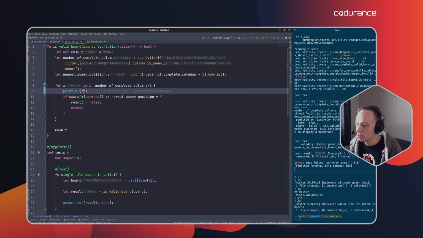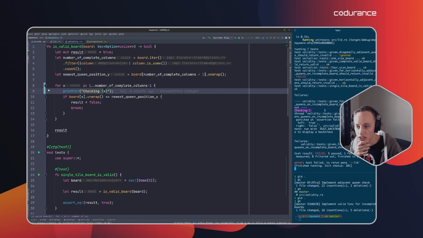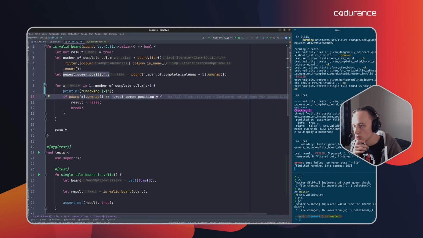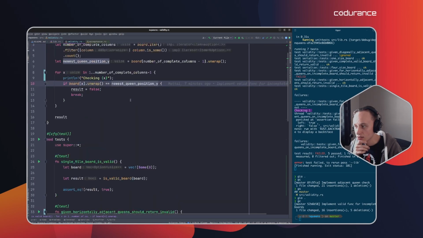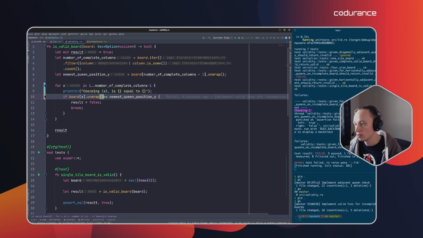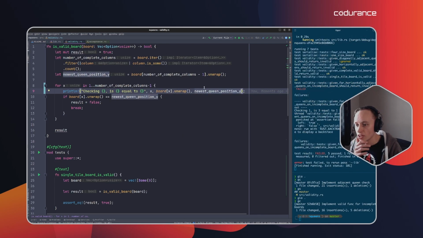So checking X. Checking 1, yeah. It only checks once, and it checks this field here. So it's basically going to be looking at that and saying, is 3 equal to 0? Which it isn't. So why is it then setting it to false? Hang on. Let's print the whole thing out. So checking X, I want to know if board X.unwrap is equal to newest queen position Y. Is 3 equal to 1? Okay. So there's no reason it would ever go into here then.